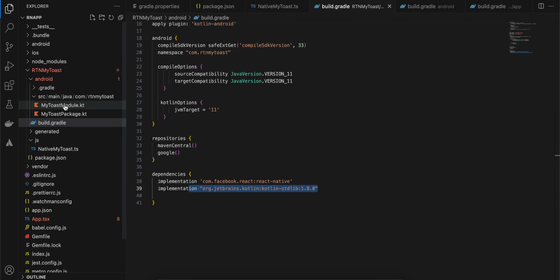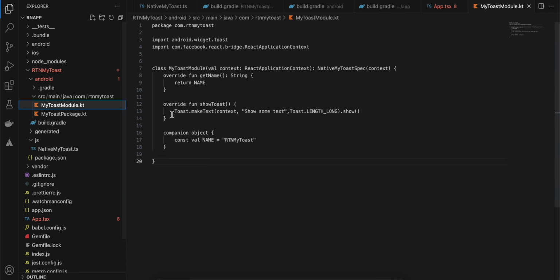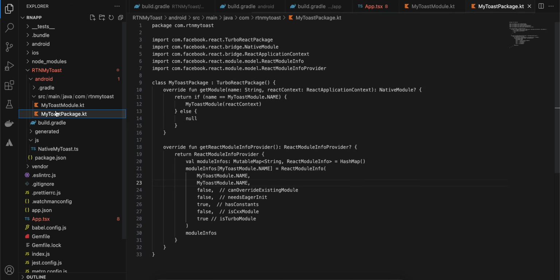Next, MyToastModule.kt. Here I have just copied this from docs. Here what I am doing is changing the name over here, and here I am overriding our own method, and this is the exact code to display a toast. So you can change this text to whatever you want or send it as a prop from React Native to the native side. I have already covered how to send a prop from React Native to the native side, so if you are interested you can watch one of my other videos.